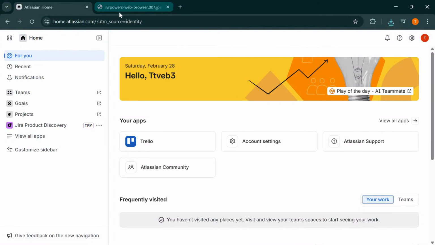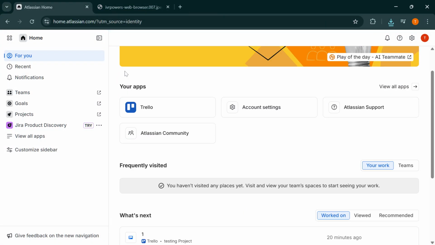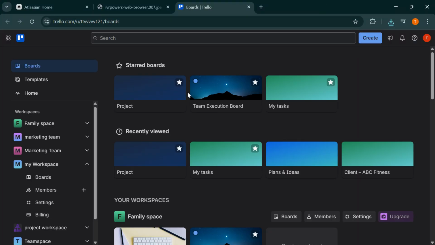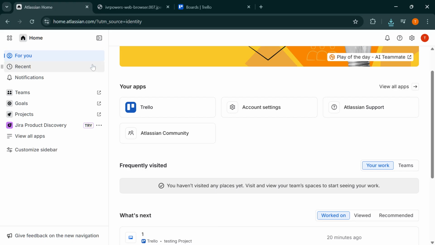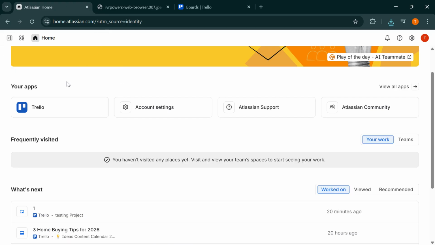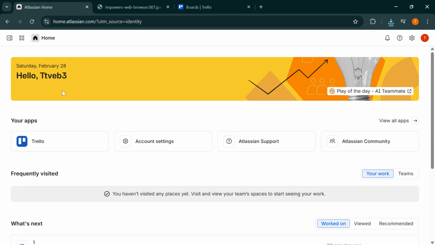If you're seeing a Trello JavaScript load error, it usually means your browser failed to properly load Trello's front-end scripts. This is not a board issue, and it's not something wrong with your tasks. In most cases, it's either a browser problem, an extension conflict, or a network restriction. The good news is you can usually fix this in just a few minutes by following a few simple steps. Let's fix it step by step.